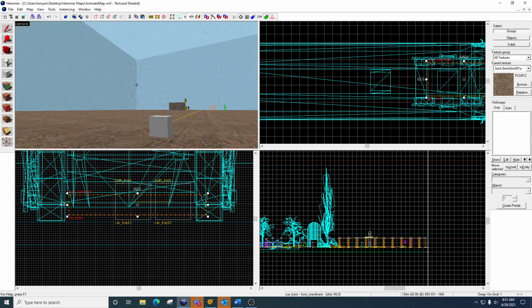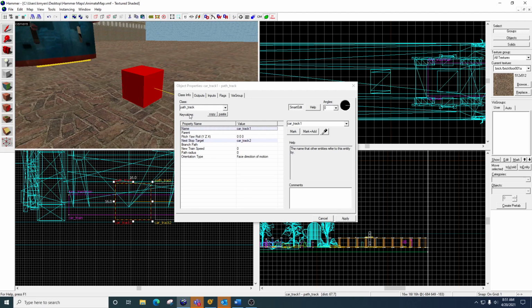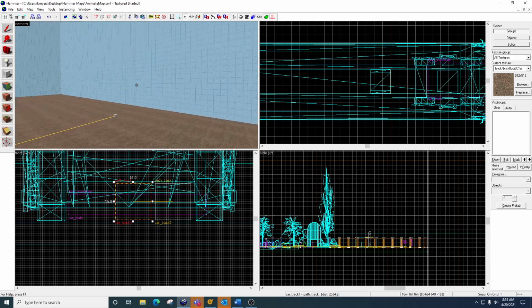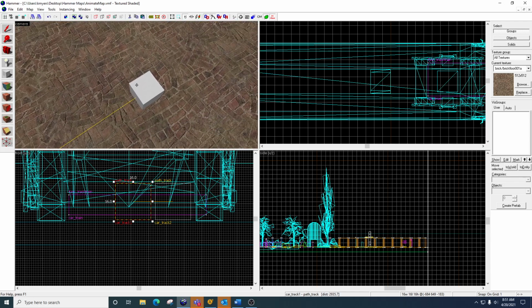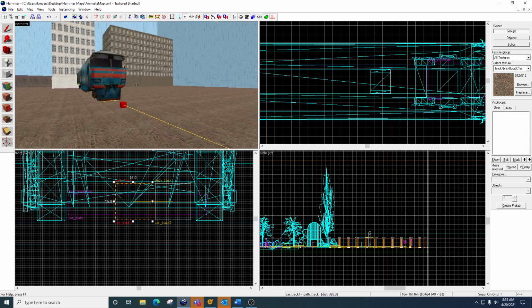Now, the track train follows these things right here. These are path tracks. We've used these before when we made elevators. So when this track train comes into the game, it's going to spawn in this location. You're going to put path tracks along the path that you want the train to follow, or the car, or the airplane, or the boat, or whatever. You're usually going to have at least 2. You can see I have 2 of them here.